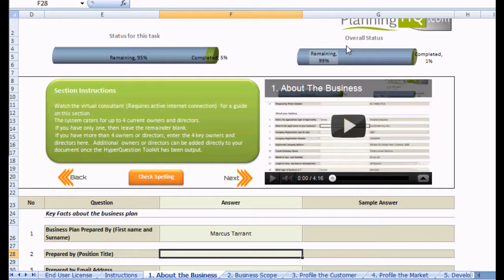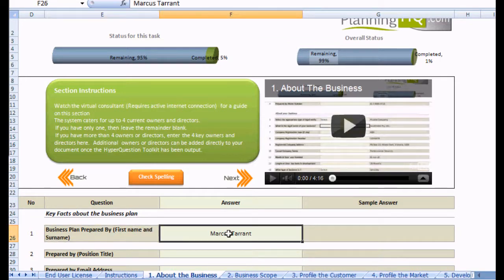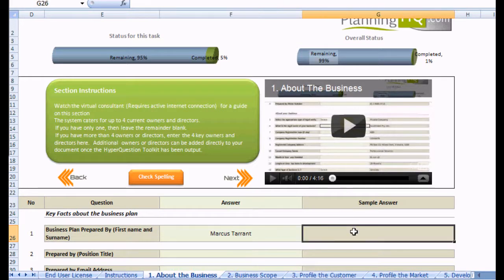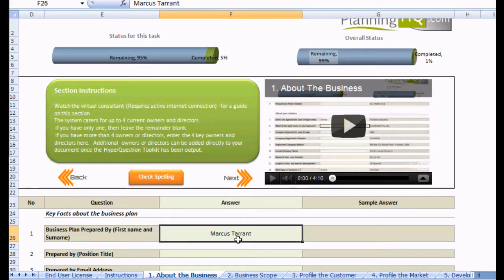So we have the two status bars. We have a video that talks through every question within the tool and how to think about answering that question in an effective way. We have a space for a question, we have a space for an answer, and we have a sample answer. And all we need to do is fill in this middle column.